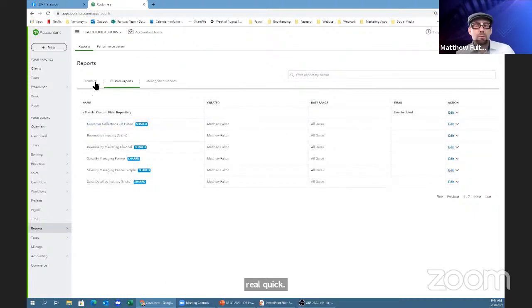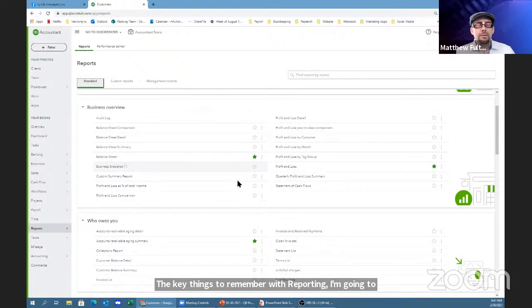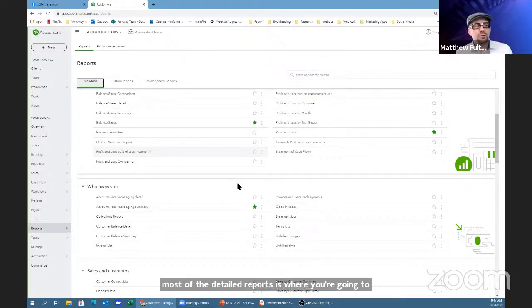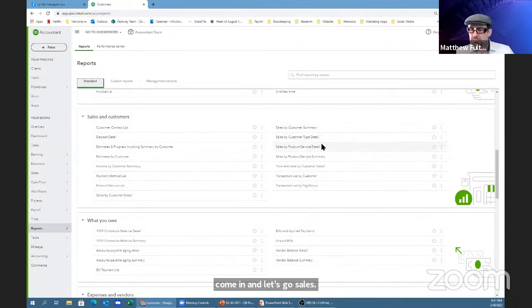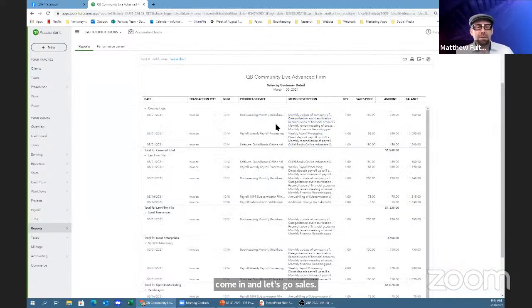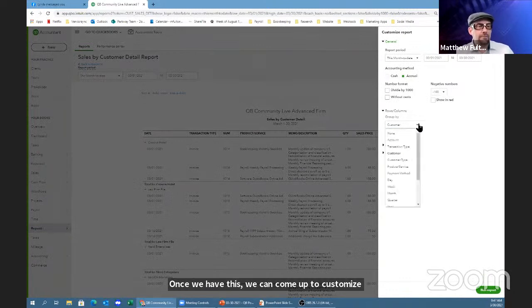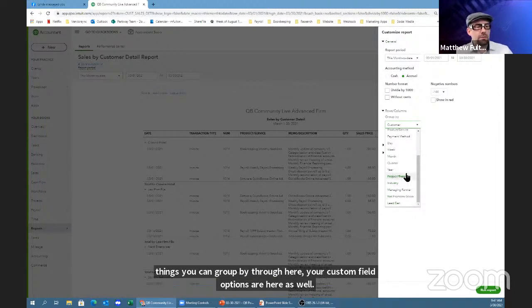The key things, though, to remember with reporting, most of the detail reports is where you're going to focus your energy on when you want to do any reporting with the custom fields itself. So I'm going to come in and let's go sales by customer detail as our base report. Once we have this, we can come up to customize, and this is where you get to start having all the fun. Okay. So you're going to have all of your different things you can group by through here. Your custom field options are here as well. Okay. You'll see those at the bottom.